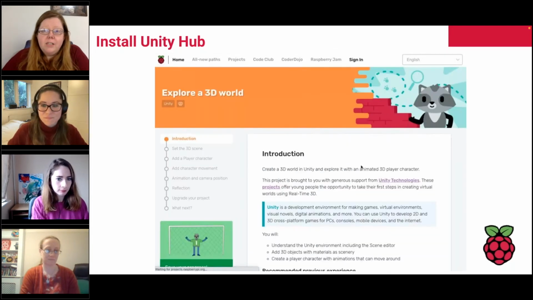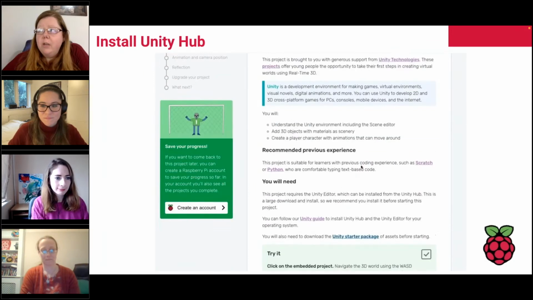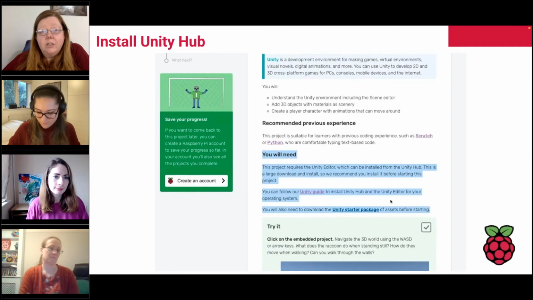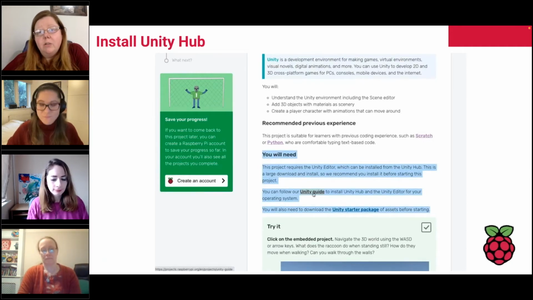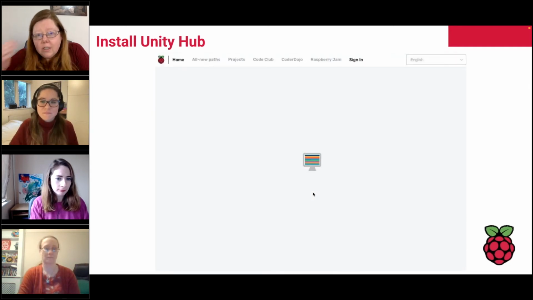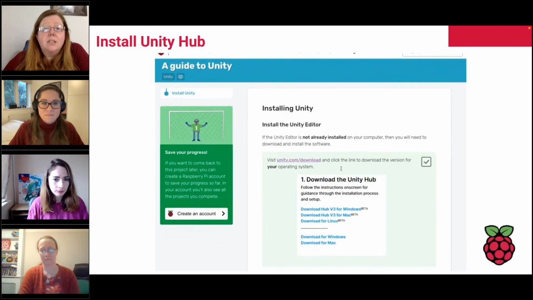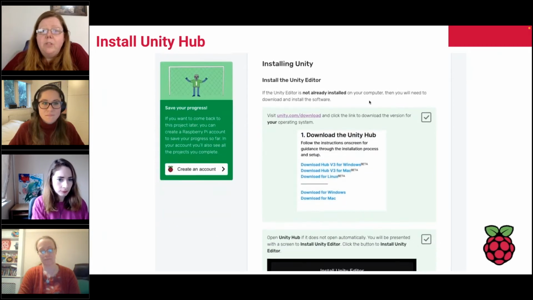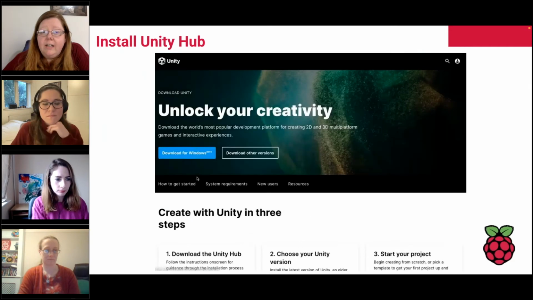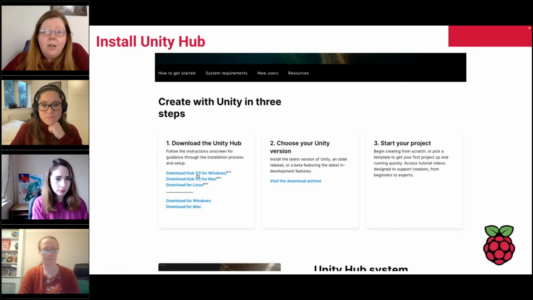In the first project, this Explore 3D World, on the very first step, you've got this You Will Need section. This is really useful. This is all the things you need to do to prepare beforehand. So we've got this Unity guide that's linked from there. And once this loads, it's just a series of tasks that you need to go through. So the very first one is to actually install the Unity Hub. We've got a link there through to the Unity website for you to do that. And then it just lists it for the different operating systems. So just download the one for your operating system.